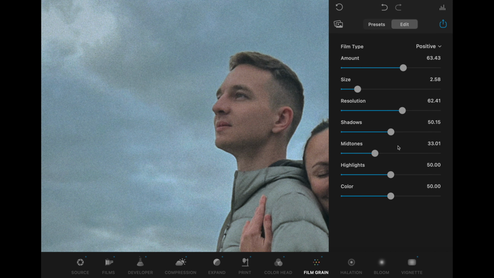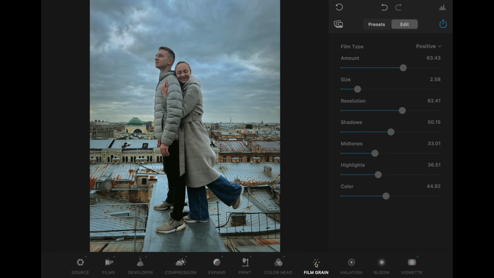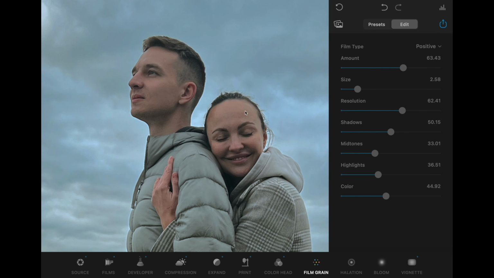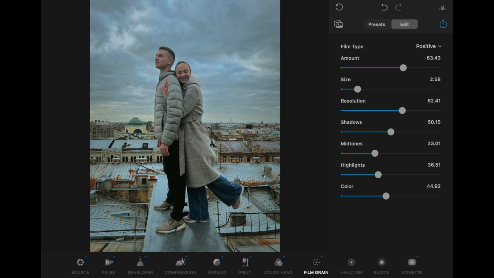So here it is, full screen, without and with, without and with, and then zoomed in like so, without and with. You can see that the face is looking much more natural, not that over sharpened, not that plasticky. The skin is looking much better in my opinion with the grain. So here it is.